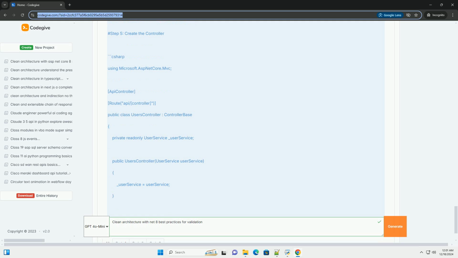[HttpPost] public async Task<IActionResult> CreateUser([FromBody] CreateUserDto userDto). var result = await _userService.CreateUserAsync(userDto). if (result.IsFailure), return BadRequest(result.Errors). return Ok("User created successfully").